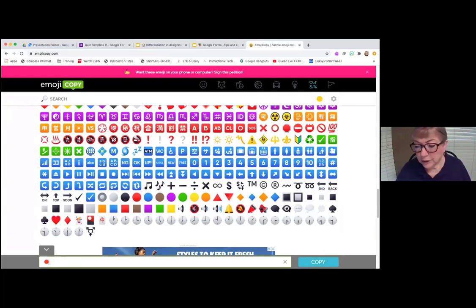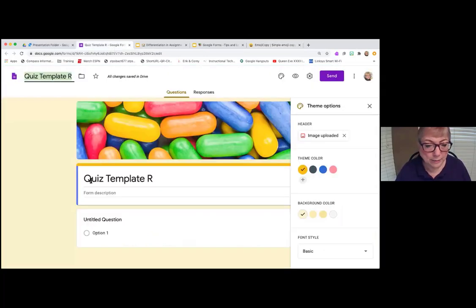And then I'm going to click on copy, and I'm going to go back to my template here, and paste the red circle or ball in it. And I'm also going to do it in the title. So it's a visual reminder to me: when I see the red ball circle, I know that that's associated with my regular students.